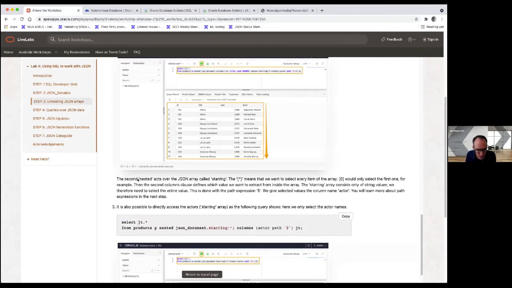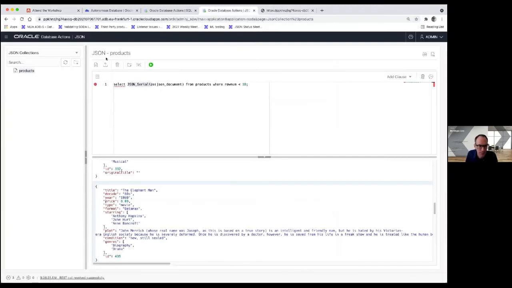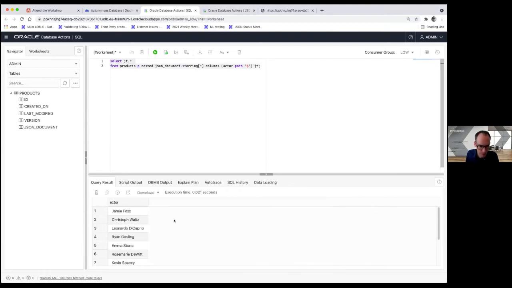Yeah, so this is just a shortcut. If I'm not interested in the outer values, I could shorten this. I could just go directly to this starring array. So here you see products is the table. I go to my JSON document, but then I already go further to this array, and this way I can get all my actor names out of it. But now I'm basically going straight to this array of actor names and not selecting anything outside. Good.